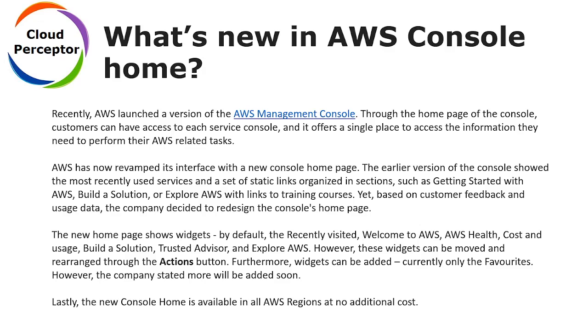And basically AWS has worked hard and they have revamped the interface with the new console homepage. The earlier version of the console showed the most recently used services and a set of static links organized in sections such as getting started with AWS, build a solution, or explore AWS with links to training courses. Based on customer feedback and user data, the company decided to redesign the console homepage.